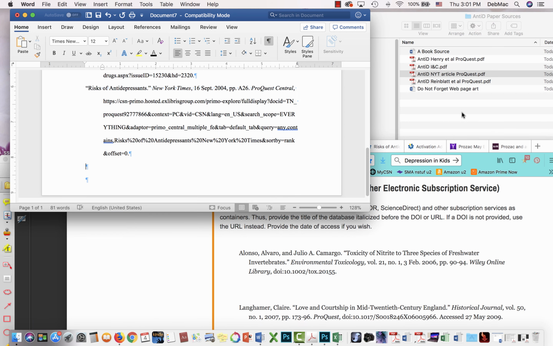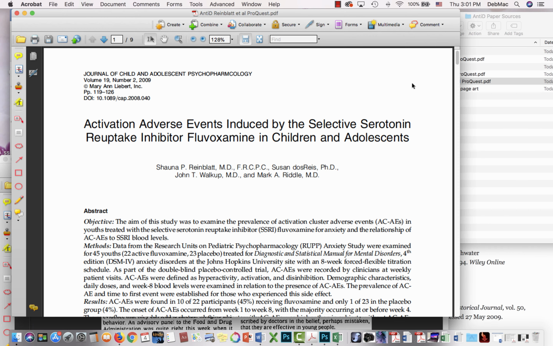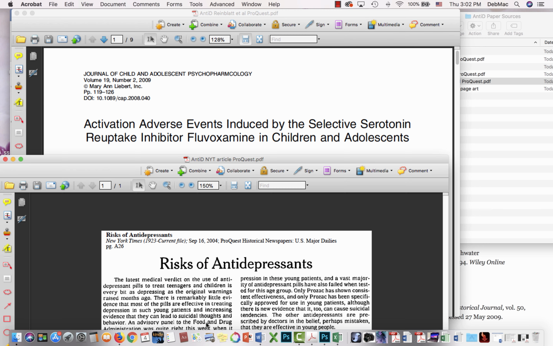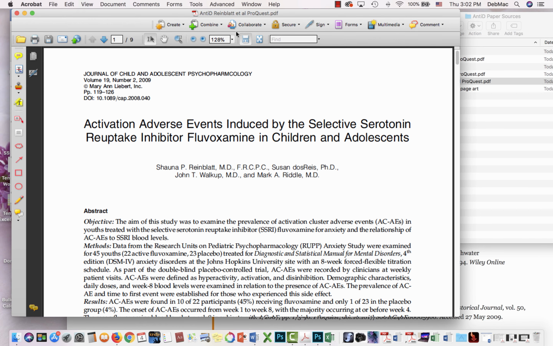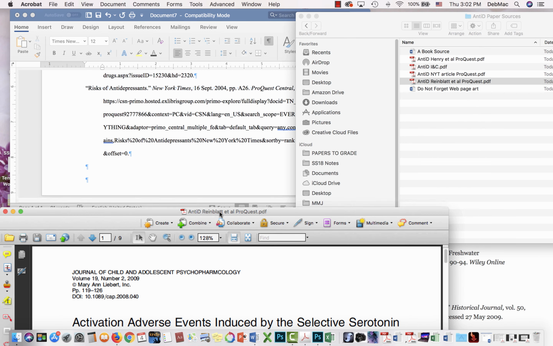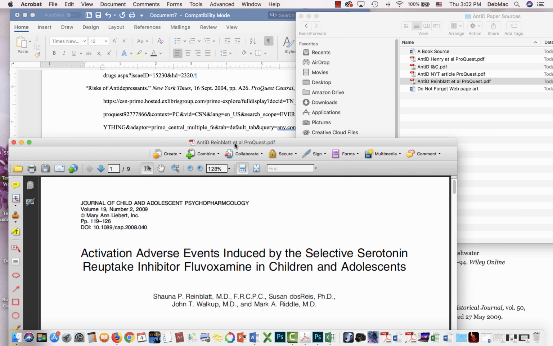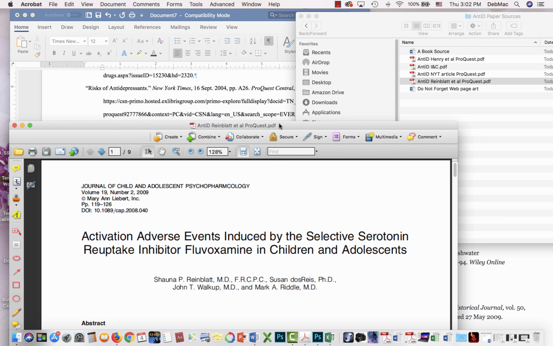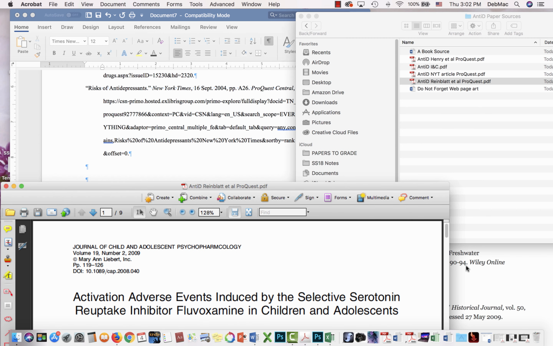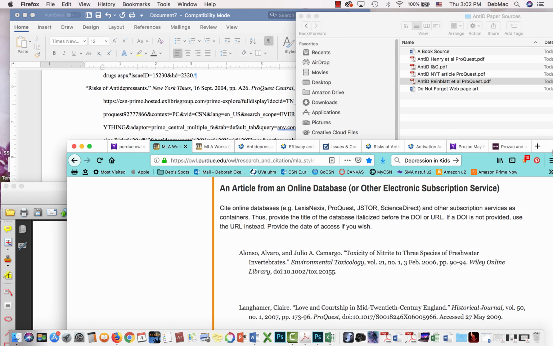We have one more source to do, and that's this one. Okay. This is also an article that was downloaded from the library database. In fact, it was downloaded from ProQuest again. So we're going to be using the same citation format. And we begin with the author. Last name first for the first author.